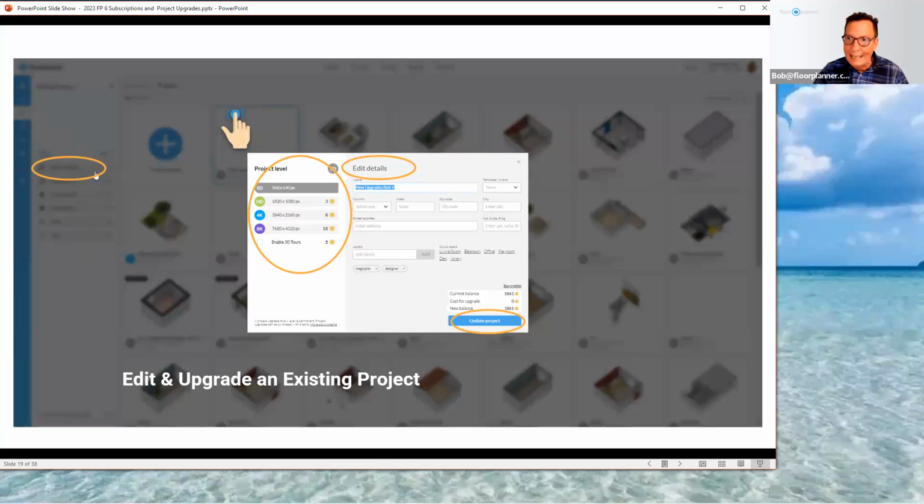You don't have to do it at the beginning. Maybe you spelled the client's name wrong. Oops. You could change it. You could add an address to a project later. You didn't have to do it at the beginning. Certainly for record keeping, it's a good idea to do so.